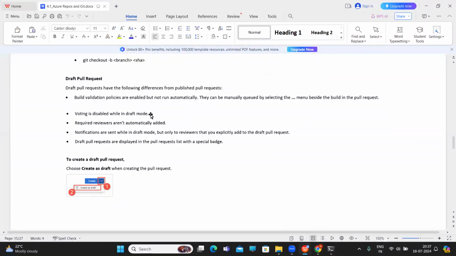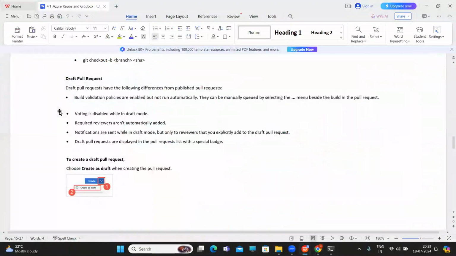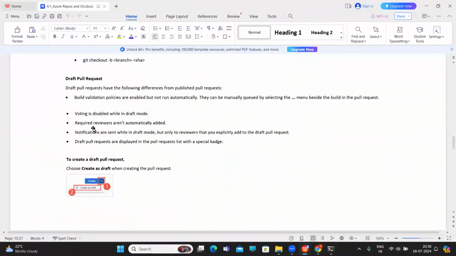Voting is disabled while in draft, right? What is voting? I showed you. I think I showed you. Is it about the approvers or is it something different? As part of complete, we saw voting, right? Because when it is part of draft, then we don't have any voters. That approve or voting option will not be there. Basically, the voting option is disabled.